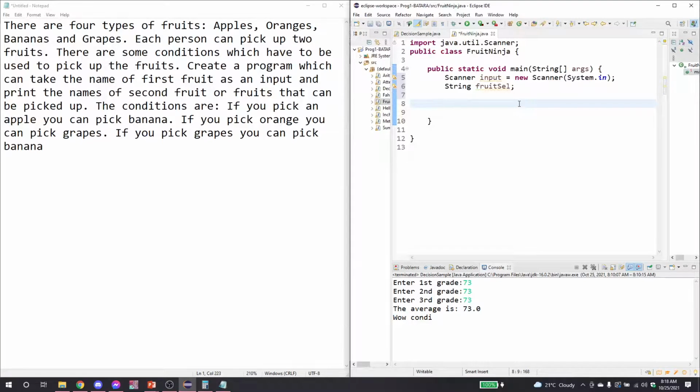Okay, so fruits, then we're going to ask the user to enter what kind of fruit they like. We send it out with print: "Enter fruit choice." Okay. So we're going to have input, fruit cell is equal to input dot next. You can also have next line, whatever. Same, same.